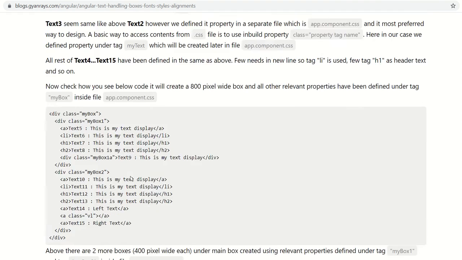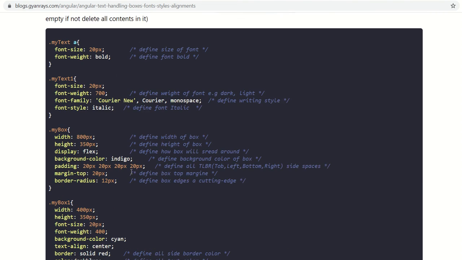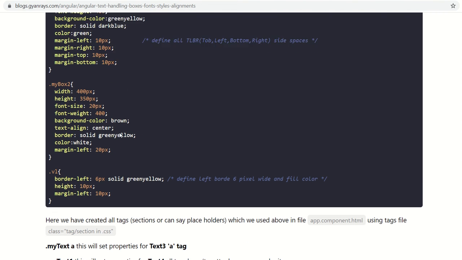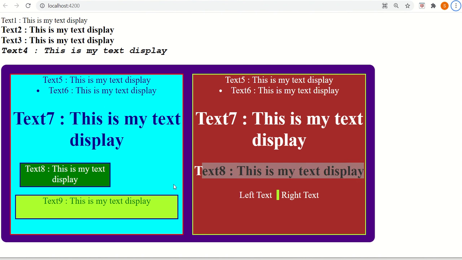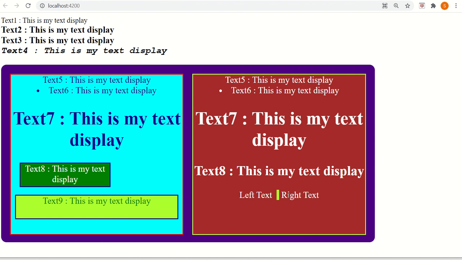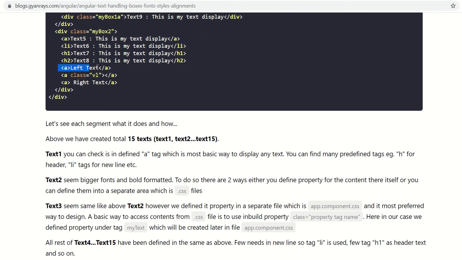Let's see how we have defined the property of my box 2 header 2. Here is my box 2, and header 2 is the default header 2. Now this is the left text and right text, and in between these two texts we are placing one vertical line. How to show a vertical line in between these two texts? This has also been done in a very simple way. This is the left text in the normal way, this is the right text in the normal way, and this is the vertical line. It is shown with a property v1.